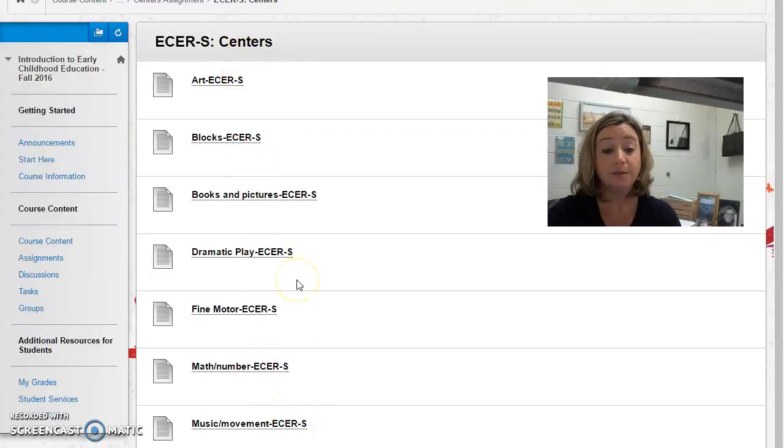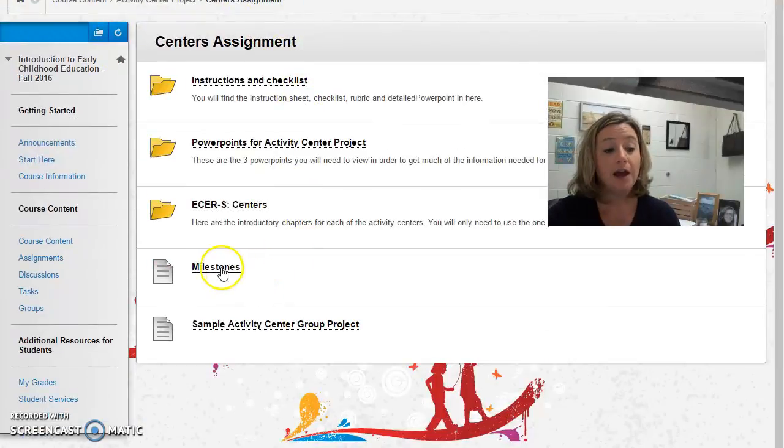So again, you don't need to buy the book. You don't need to actually do any kind of research. All you have to do is click on the one that goes with the center that you chose. Here again is the link to the milestone, so you have direct access to those as well. And then I also put a sample activity center project on here.